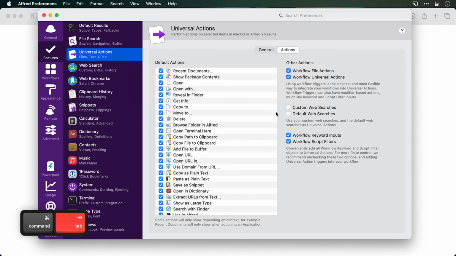So that is a very quick primer on universal actions. And as my workflow matures, I'm going to share some updates in the coming months. And there's also going to be a slower, more detailed video on Screencast Online very soon.